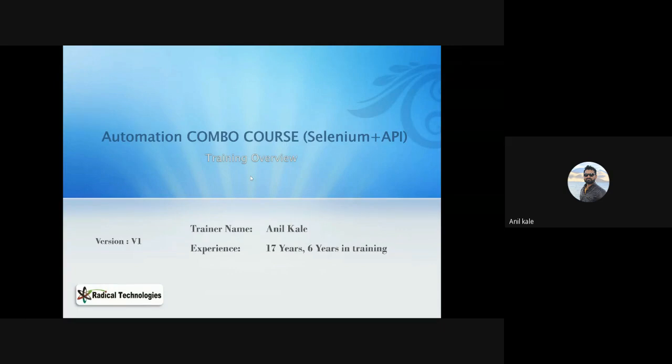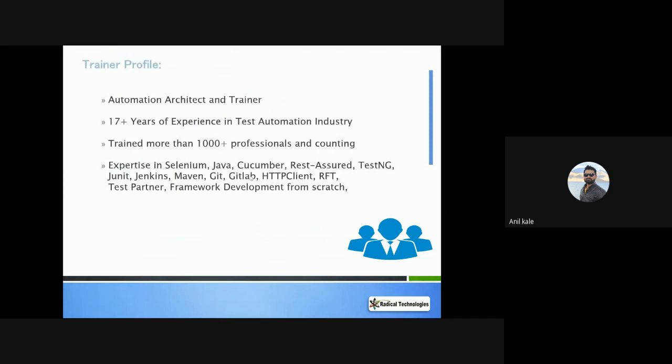Today, I will be covering the test automation combo course details, which include Selenium and API automation. I will be covering the overall syllabus, how this course will be conducted, duration, and syllabus details as well. Myself, Anil Kale, we'll be conducting this particular demo session. So, stay with me for the further details.